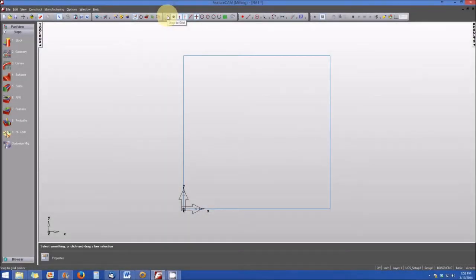Welcome to MTT 258 Machine Tool CAM video number 2, snapping. In this brief tutorial, I'm going to show you how to access the various snapping modes that are available to you in FeatureCAM. There are two ways to access the snapping modes in FeatureCAM.